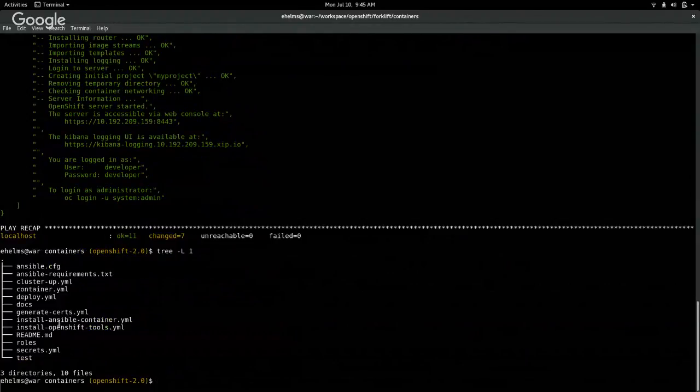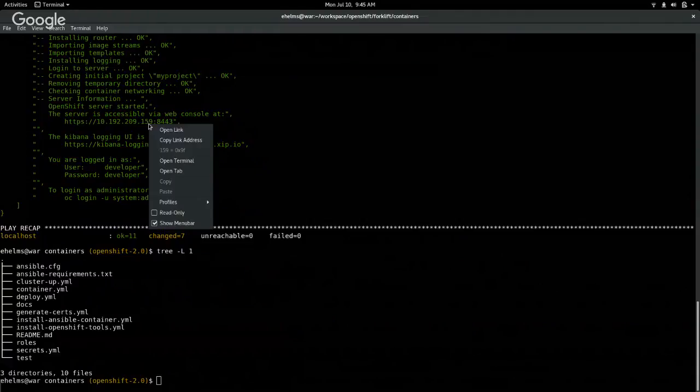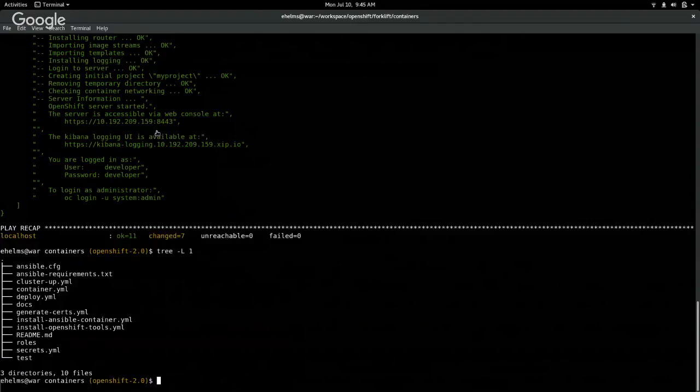Also a little playbook for installing and setting up Ansible Container locally for you, especially with my branch with the secrets work that hasn't been merged yet. I've used this because it's simpler. It spins up a local cluster with Docker locally.